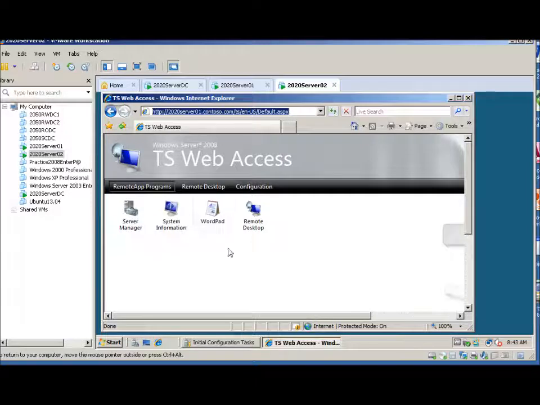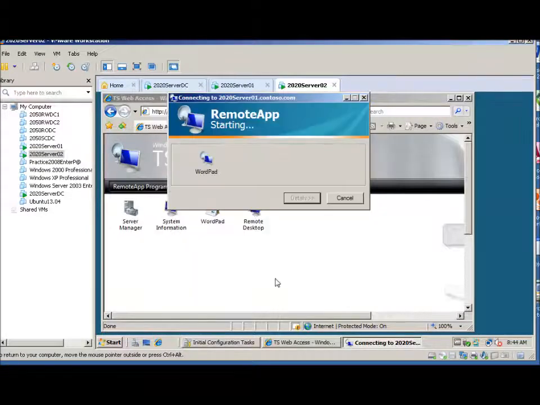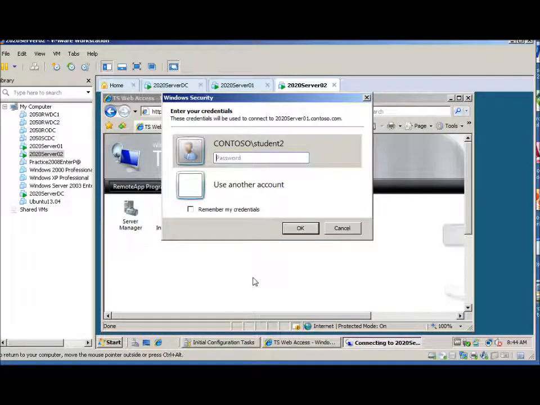And as you see here, we added the remote desktop, and then the next part of the lab wanted us to add WordPad, System Information and Server Manager, and we've already done that. So over here, it wanted us to click on WordPad, and we're going to connect to it, and it requires a password.